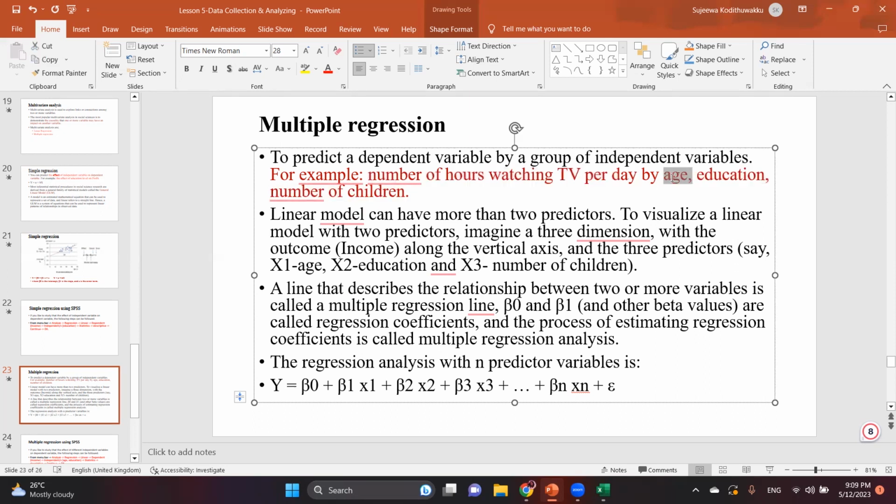Let's say in the 25 to 45 age limit, the number of watching hours is a little bit lower, because they are working, with no free hours. But if in your family you have retired members, let's say about 65 or 70, then their TV watching hours are very high. So age has a huge impact on the number of hours watching TV per day.